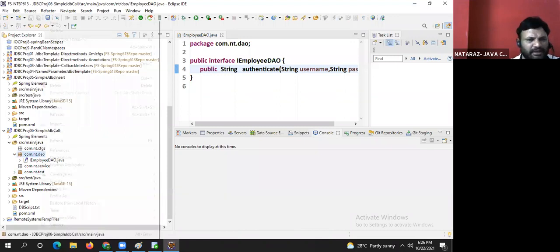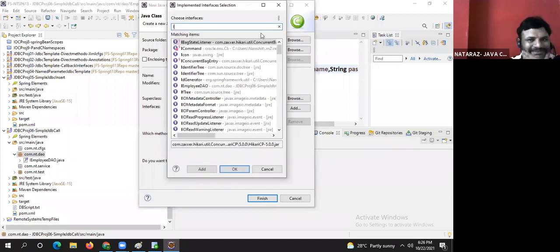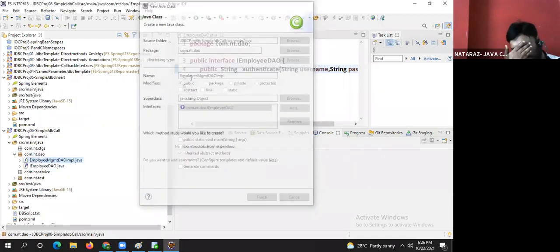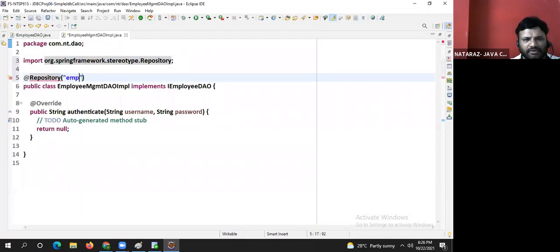Employee management DAO IMPL. What is the interface, guys? Employee management DAO. Tell me, guys. @Repository, EMP-DAO. Nice.